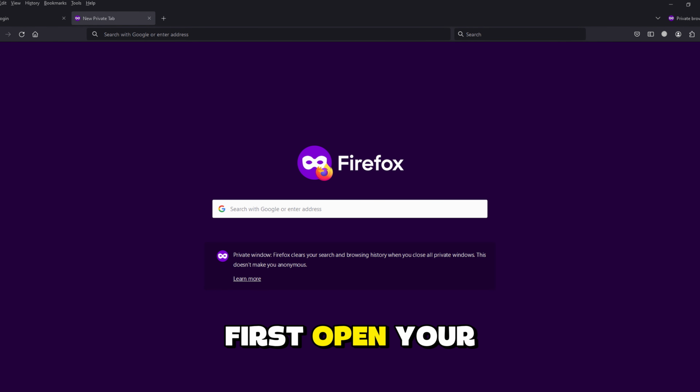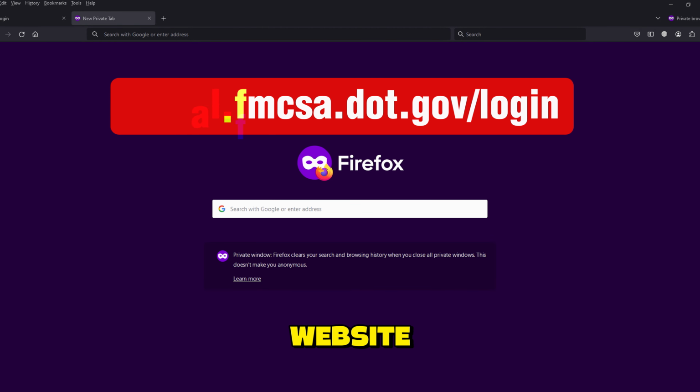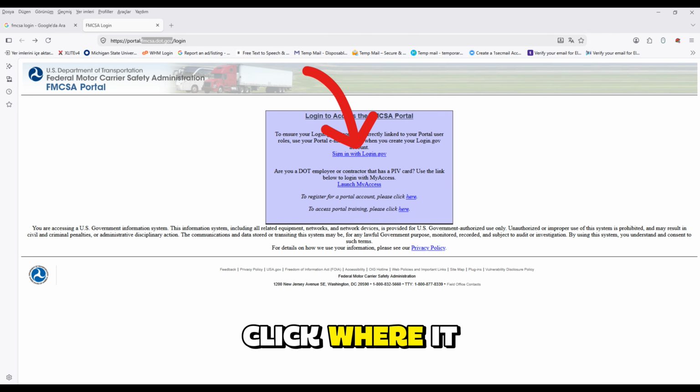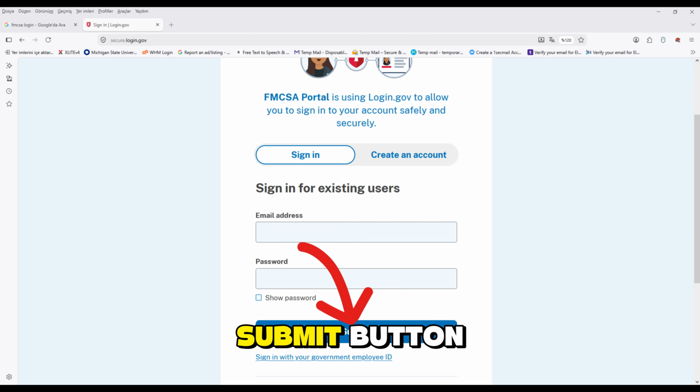First, open your browser and enter portal.fmcsa.dot.gov/login into the address bar to access the website. I added this website link in the description field. You can click from there. On the page that opens, click where it says Sign in with Login.gov. Enter your Login.gov credentials here and click the Submit button.